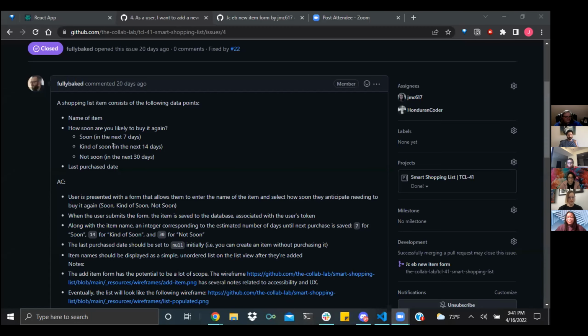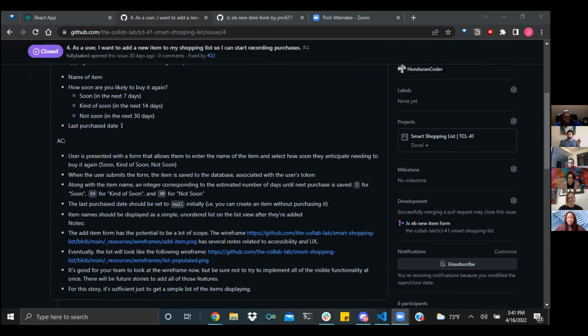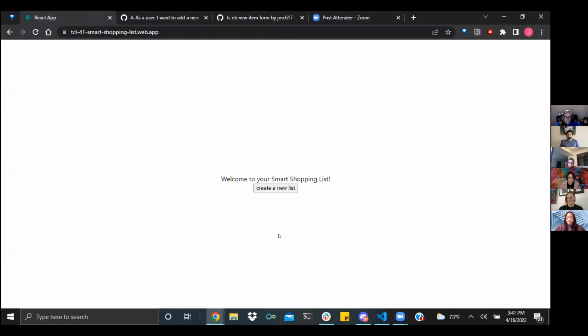Okay, so can you see my screen? Yeah. Okay, cool. So our issue was we wanted to be able to add items to the shopping list using the user's token. So we were passing the name of the item, how likely they are, how soon they are likely to buy it, and the last purchase date. All right, so let me just demonstrate really quickly.